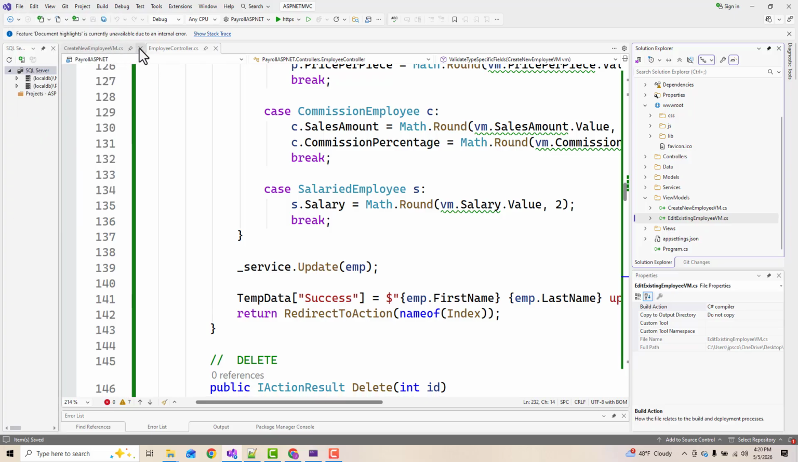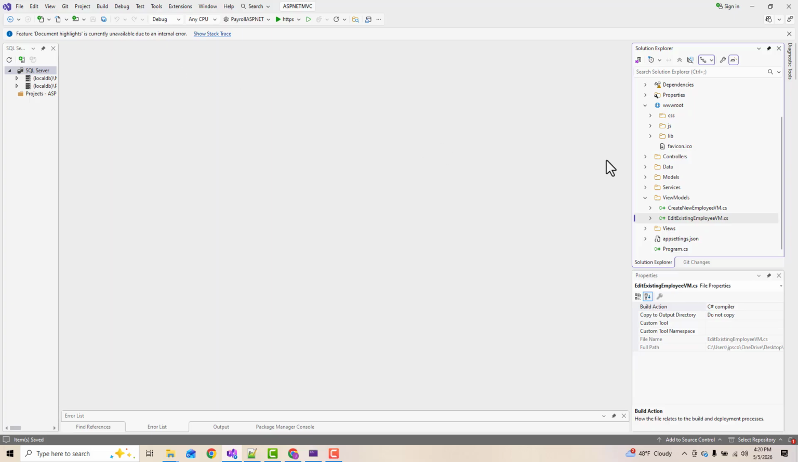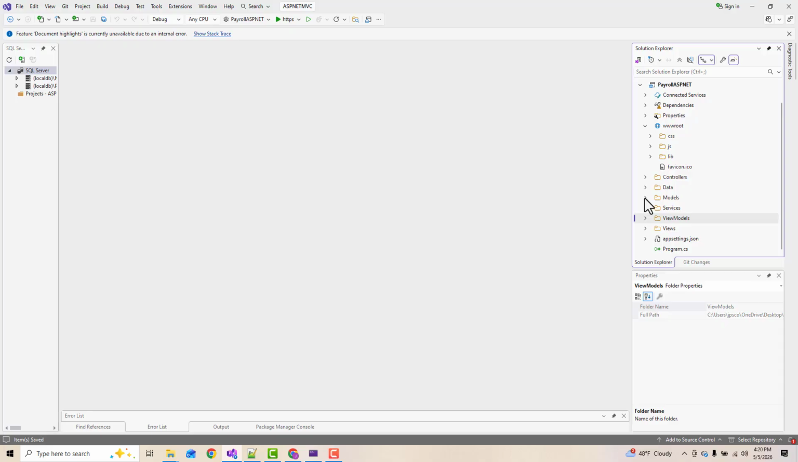Let's do a file save all here. Let's close our create employee and our controller. All right. So we've done our controllers, we've got our data done, our models done, our services done, our view models are done. We have not done the views yet. All right, so I'm going to have to add several views in here. So that's what we'll be doing next.